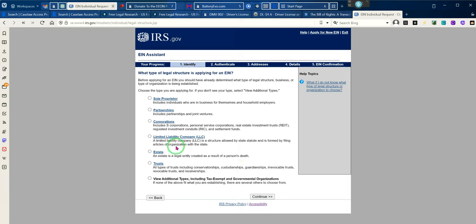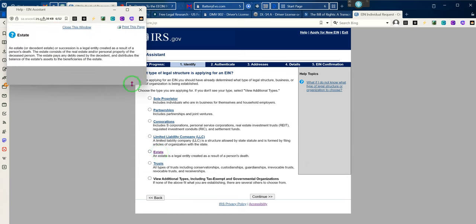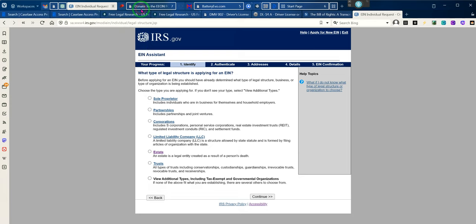Now there are two things y'all are going to do. Y'all are going to recognize estate. You can't click on estate because it's going to give you the definition of what an estate is. See, estate or decedent estate. Okay, estate or decedent estate is a legal entity created as a result of a person's death. It's a decedent estate. It's dead. And when it was created, it was dead. It was in a dead state.